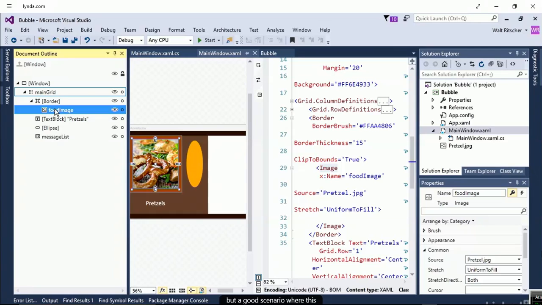But a good scenario where this is a benefit of having bubbling is when you have one parent that has lots of children. Maybe you've got 30 children inside that element, and you don't want to have to write 30 different event handlers, or you don't want to have to specify the event handlers in your XAML 30 times. That's a good use case for using this bubbling strategy. I'll talk about the tunneling strategy in the next video.